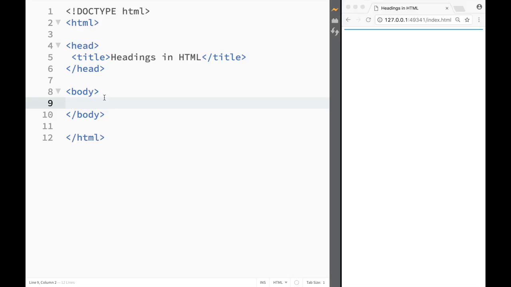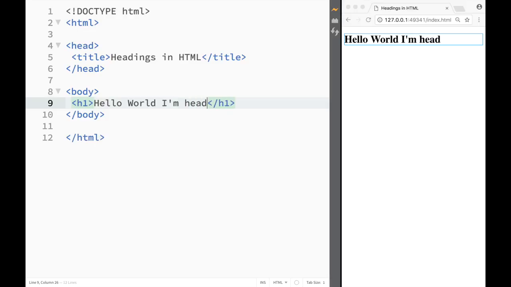If I want to make a heading in HTML, I would need to make a heading element, of course. So the way I would do that, I would start with an opening tag, and I would write H, and in this case I'm going to write H1. And you can see that right away Brackets gives me the closing bracket for me. So in here I'm going to say hello world. I am heading 1. Okay. So now we can see that hello world, I am heading 1.